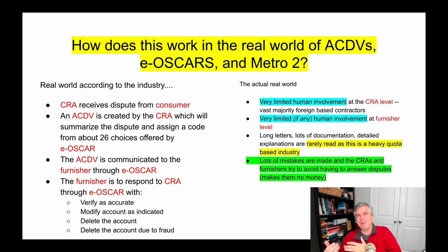It might be, it's not mine, it's been paid, it's fraud, whatever it might be. And then they transmit that through eOscar to the furnisher. And then the furnisher receives it through eOscar. And then they need to verify it as accurate. They need to modify it. They need to delete it, or say we have to delete it because of fraud. And then transmit that back to the CRA through eOscar. So again, eOscar is kind of this pathway, or like a shuttle, that goes from CRA to furnisher and back from the furnisher to the CRA.